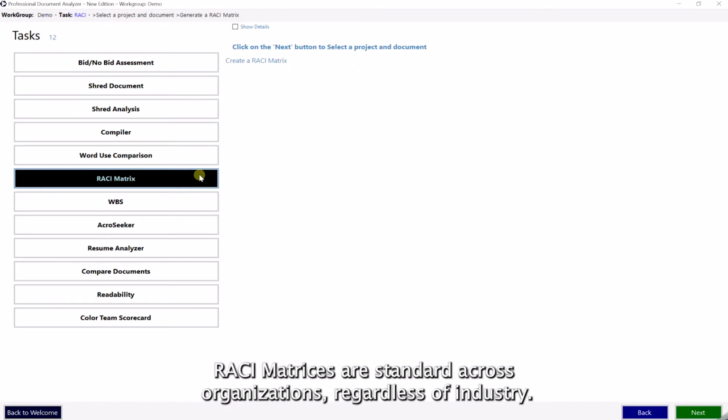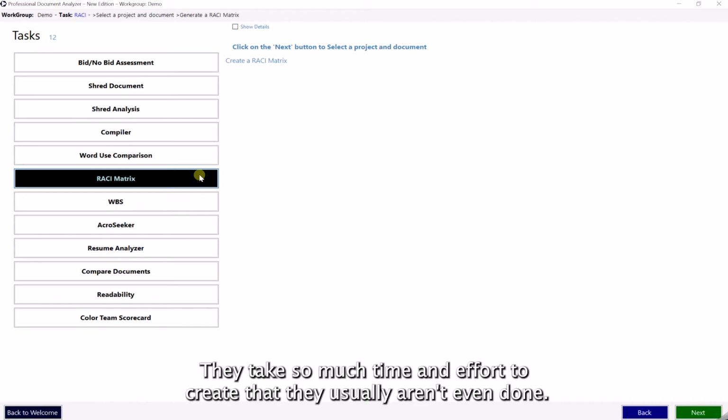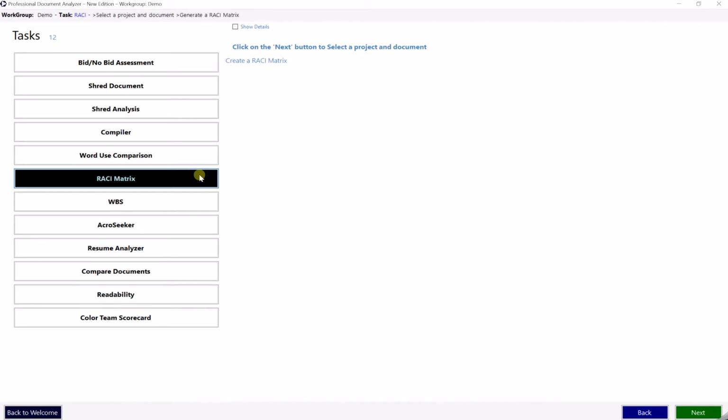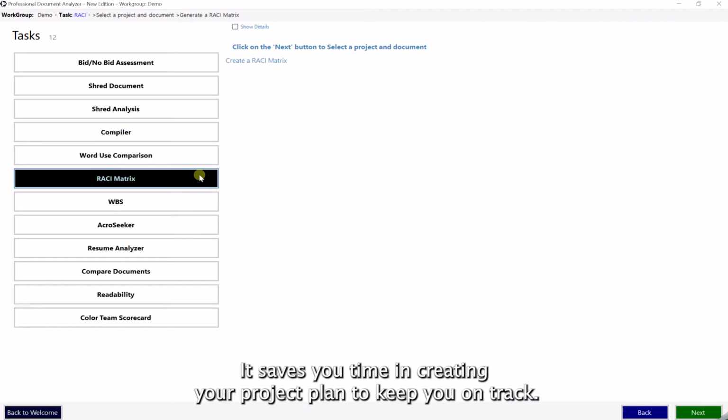RACI matrices are standard across organizations regardless of industry. They take so much time and effort to create that they usually aren't even done. This does it for you. It saves you time in creating your project plan to keep you on track.